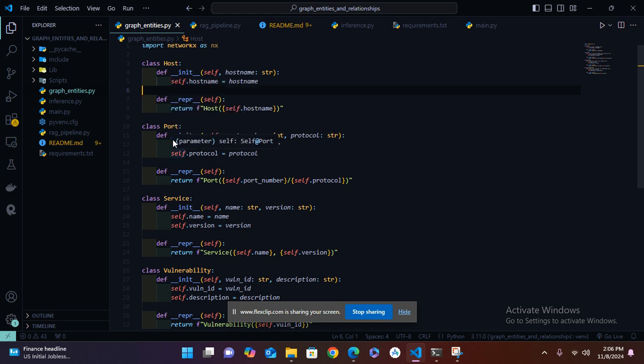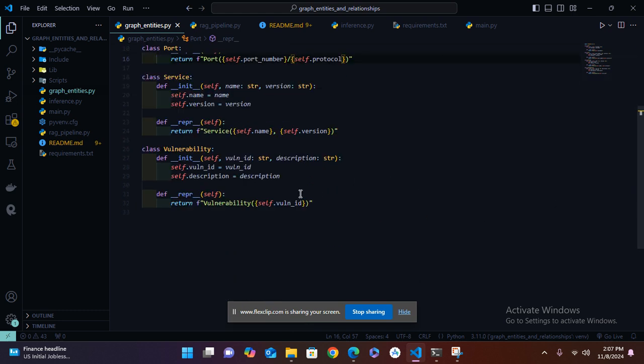We use a repr method for readable output. We also have a Service class to represent a service running on a host, including name and version, and we add a Vulnerability class to represent a vulnerability tied to a service using a unique ID and description.